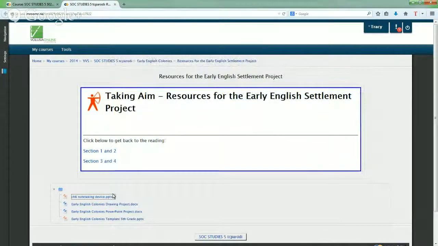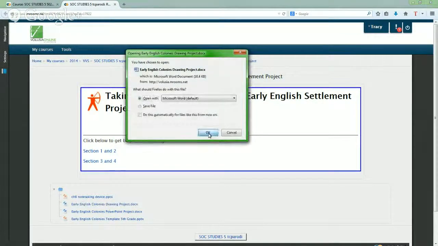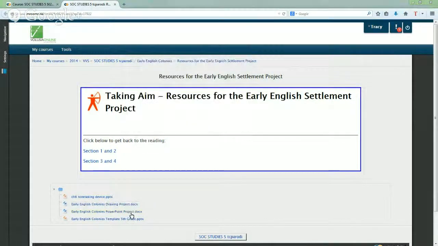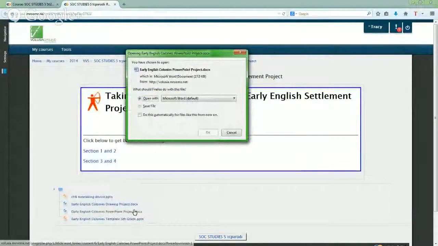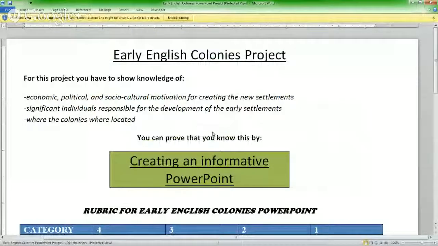There are two choices. You could either do a drawing or you could do a PowerPoint. And there's two different rubrics based upon what you choose. There's one. Oops, there's two. So let's look. This is the PowerPoint rubric.